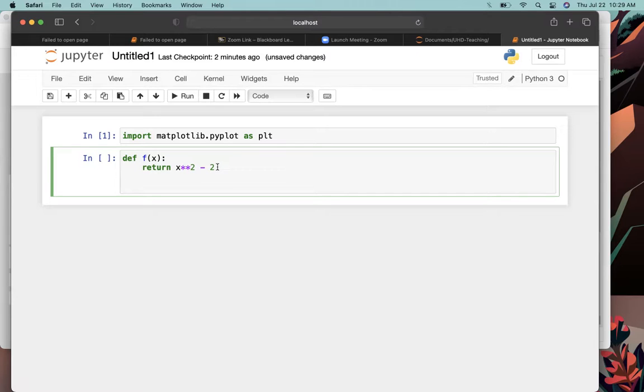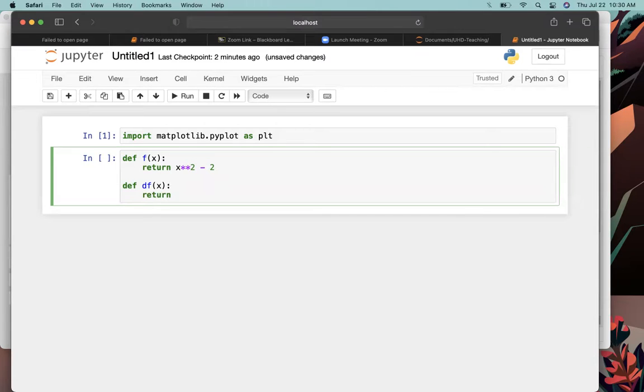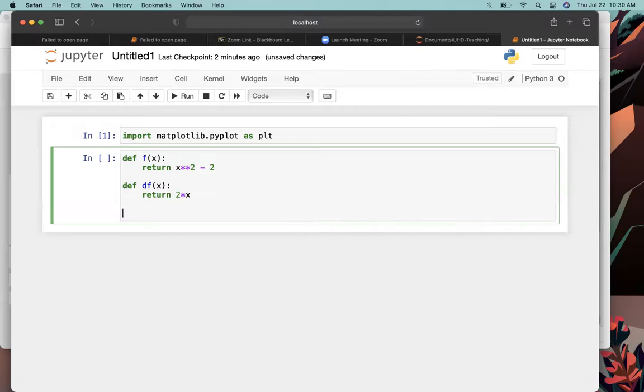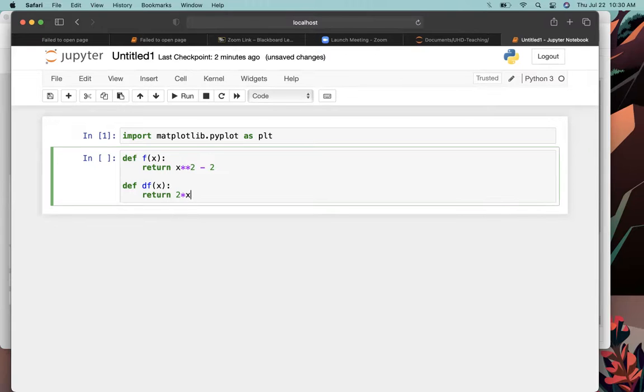Okay, and so what's the derivative? We're going to need the derivative of this function. What's the derivative of f? It's 2x. The derivative of the function that we're looking at is just going to be 2x. Yeah, 2 times x, right? Oh, I need to give it a name. Maybe I'll call this function df of x. And then we're going to return 2 times x. Okay, so those seem to be the main functions that we'll need.